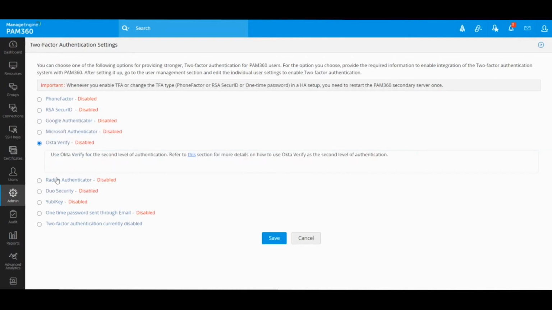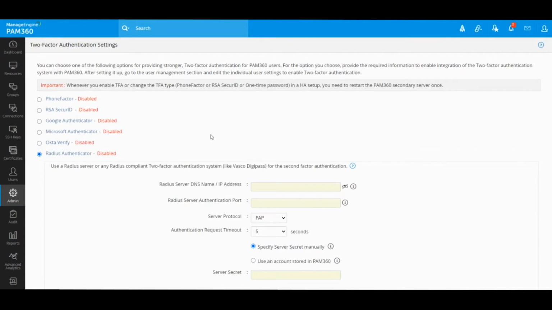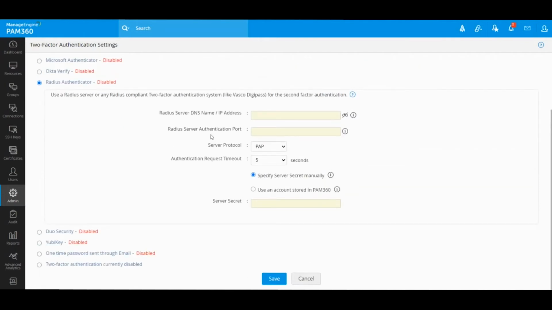Apart from Okta Verify and RSA Secure ID, we also have a standard RADIUS connector, meaning regardless of what two-factor system you're using, as long as it is RADIUS compliant, you can use it with PAM360. So for this, you just need to specify your RADIUS server name, port number, and the protocol in which your RADIUS server is authenticating users. It's a fairly straightforward setup. And in some cases, you might have a server secret for your RADIUS, and you can specify it there.